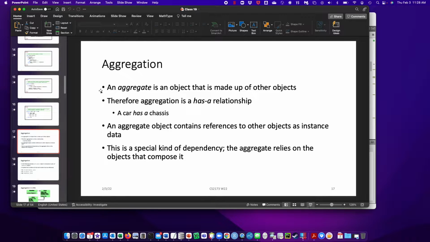Okay, aggregation. Now this is another very important relationship between classes, and it's the has-a relationship, meaning that in the class you have instances of other classes that basically make up the thing. If you think of physical objects that are made up of components, you can think of these as components. And so the aggregate relies on the objects that compose it.